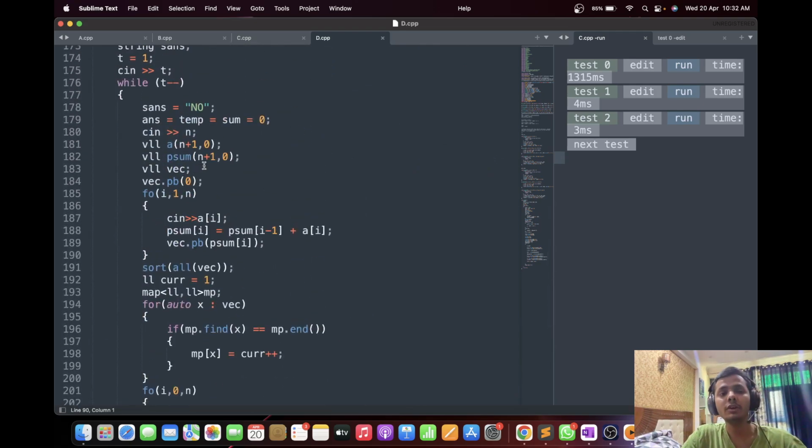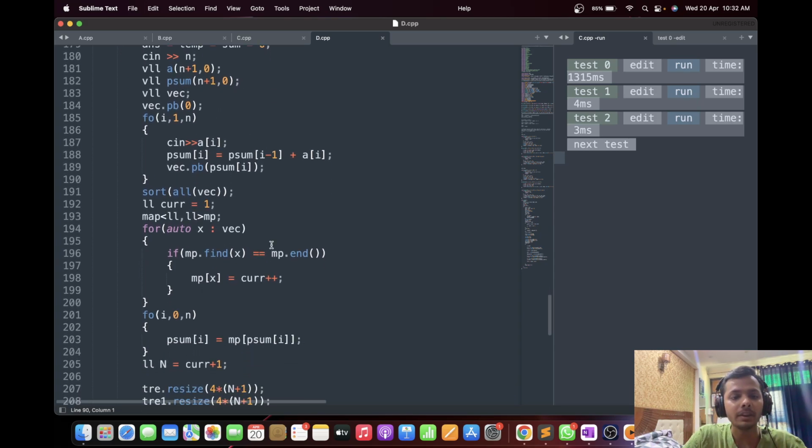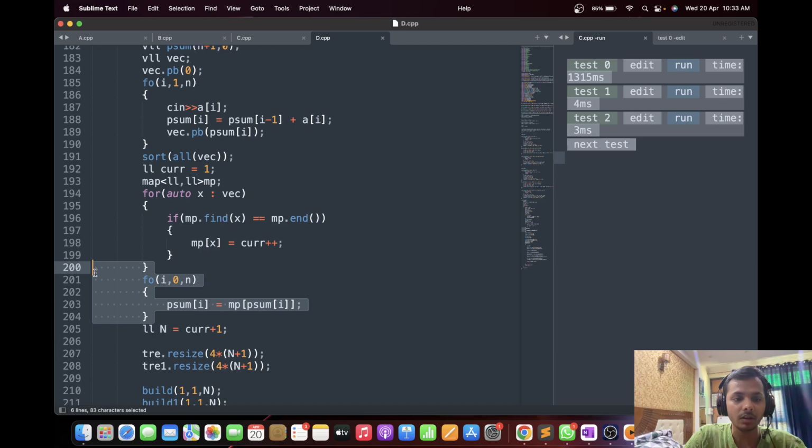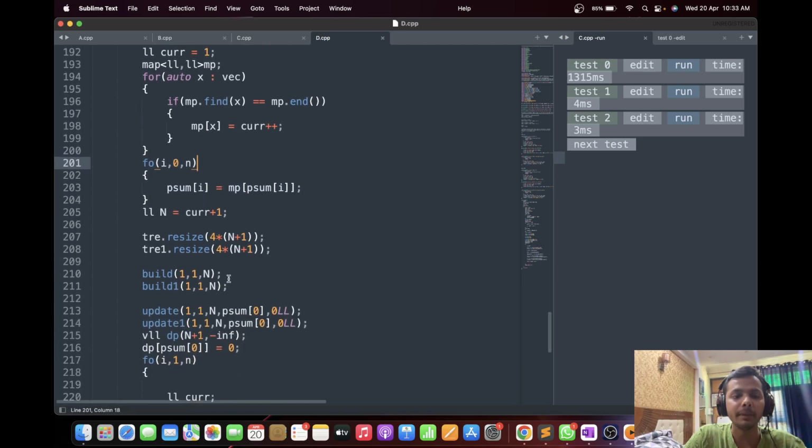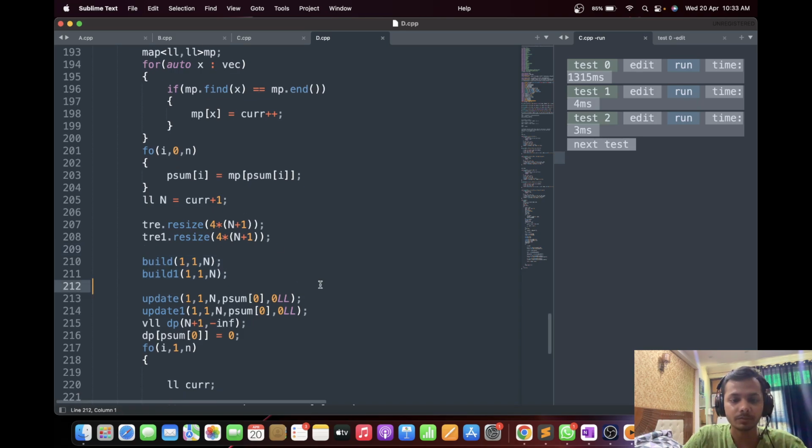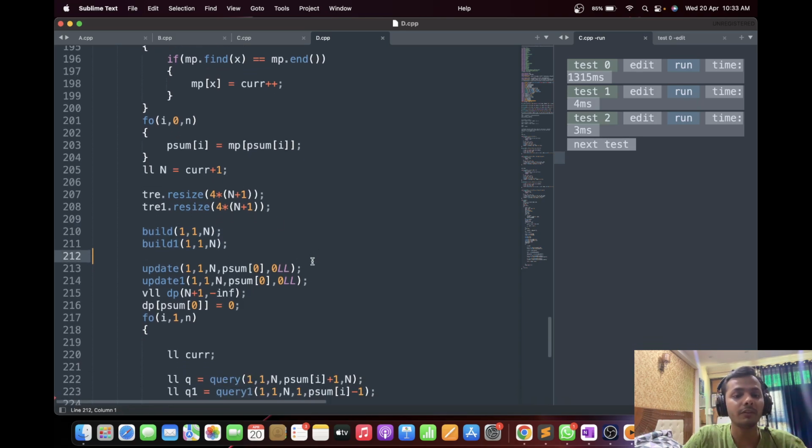So first of all, what I'm doing is I am trying to coordinate compress these prefix sum values, so that can be done easily using a map. So here I am coordinate compressing all these prefix sum values, right? So once I'm done with that, then I am building my segment trees, and the initial condition is that for prefix sum of 0, the answer is going to be 0. So I am updating both of my segment trees by 0 plus 0 and 0 minus 0, which is just 0, right?